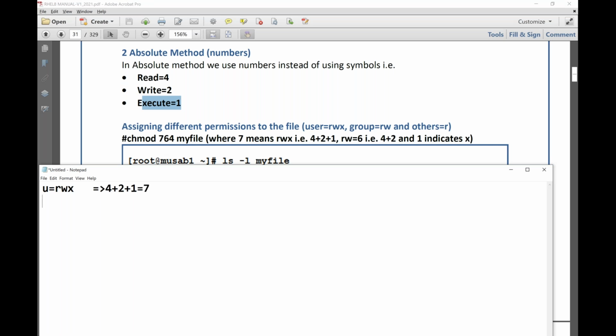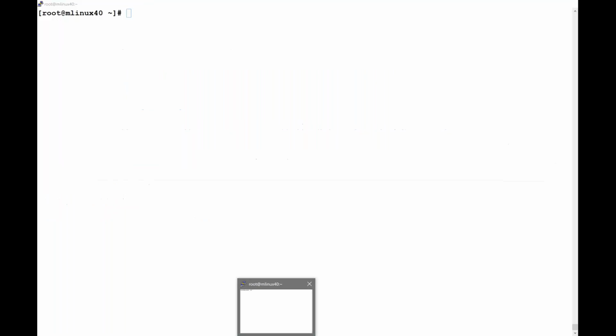7. Suppose for group, I want read and write access. So read is represented by 4. Write is represented by 2. 4 plus 2. What would be the number you will get? 6. Lastly, for others, maybe you just want read permission. So read means it is represented by what? 4. So what's the final number you have gathered? 7, 6, 4. Let me use this with chmod and see what happens.